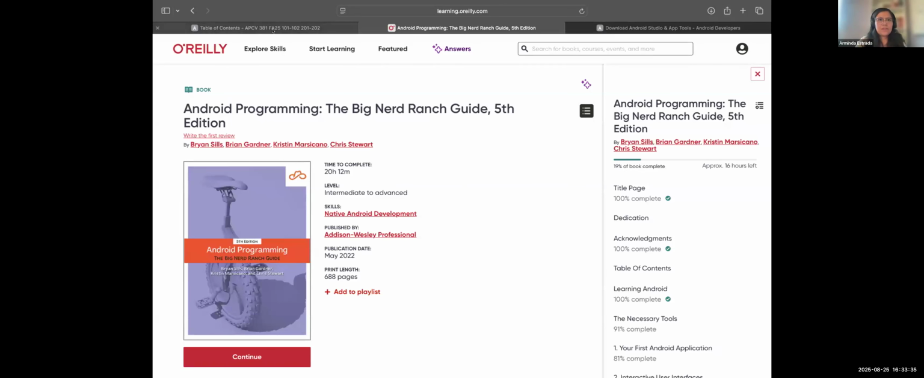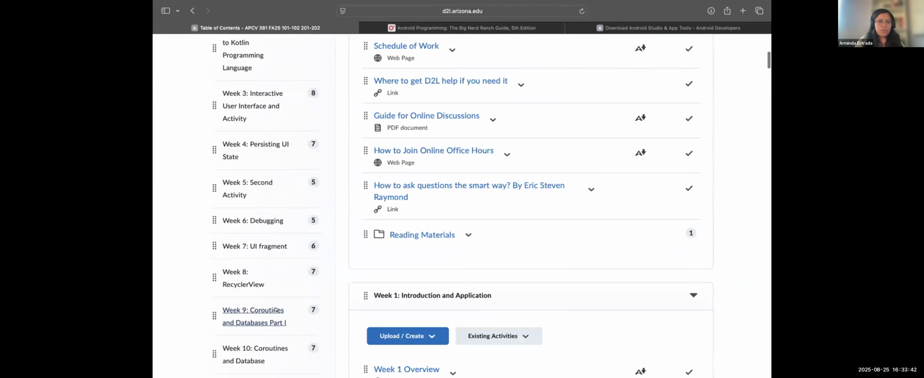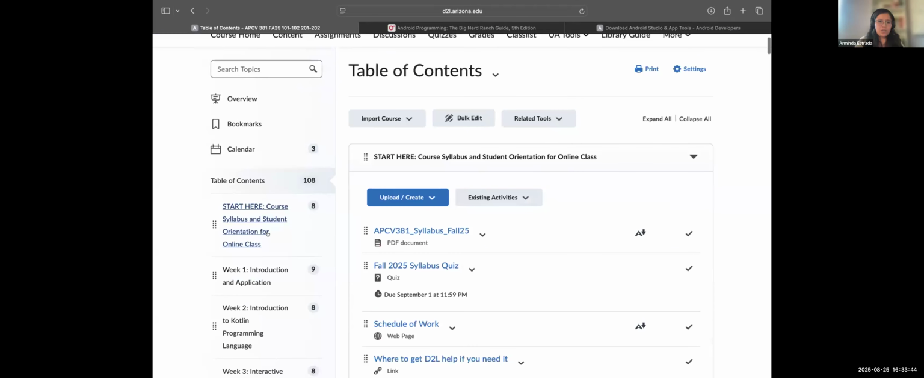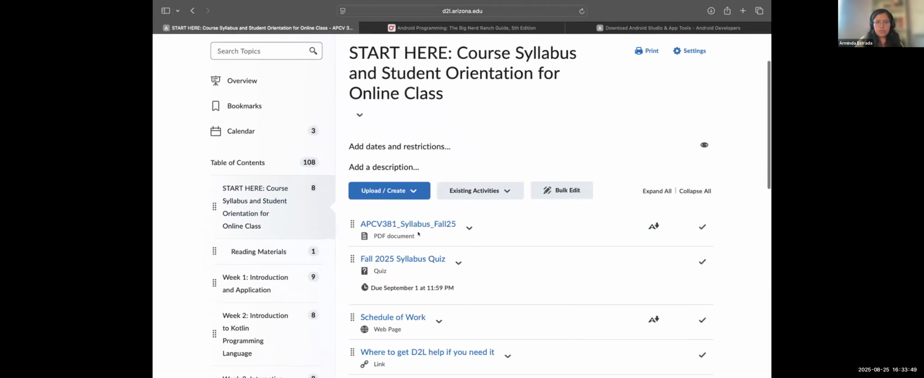Okay, so let me go ahead and start by talking about the syllabus and D2L. I think it's this one. And the book. All right, so let's talk first about D2L in the course, right? So this is mobile device programming. We should be able to see the Start Here course in week 1 applications. In the Start Here, we have the syllabus in there.